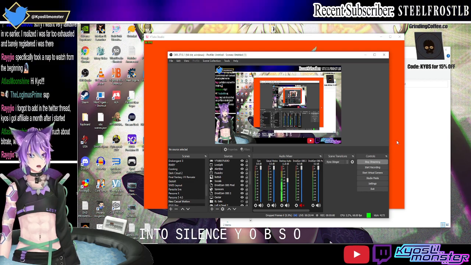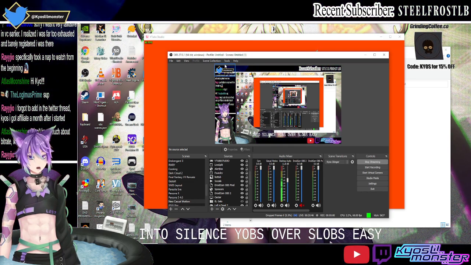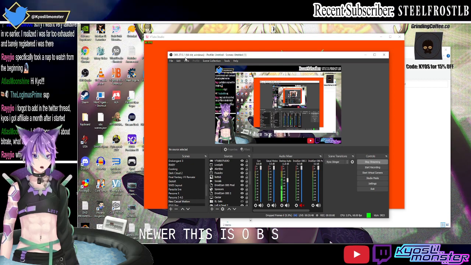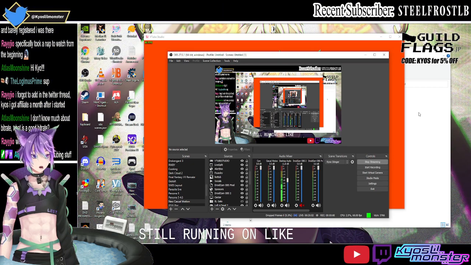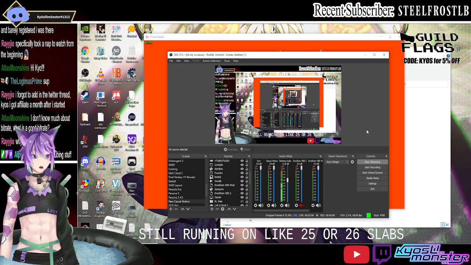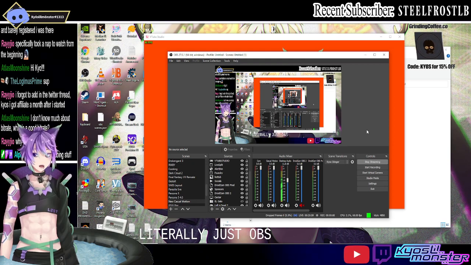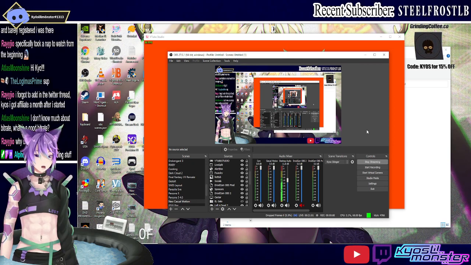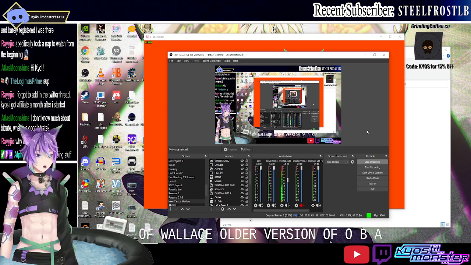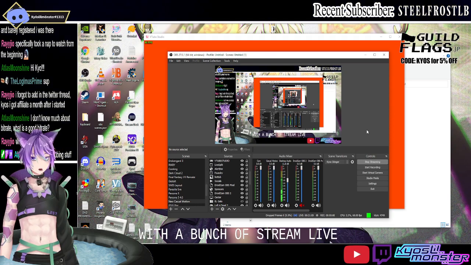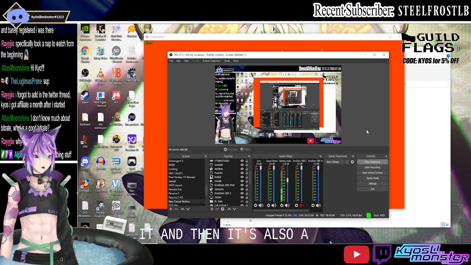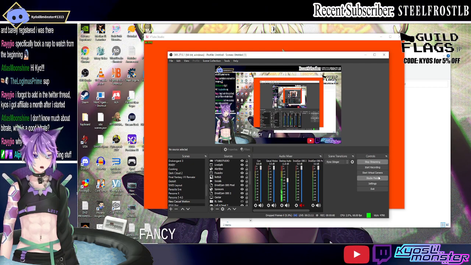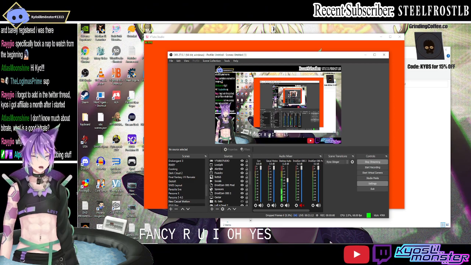Why OBS over Slobs? Easy. This is newer. This is OBS 27.0.1. Slobs is probably still running on like 25 or 26. Slobs is literally just an older version of OBS bogged down with a bunch of Streamlabs stuff on top of it. And then it's also less efficient with a fancier UI. OBS has done a lot of work.